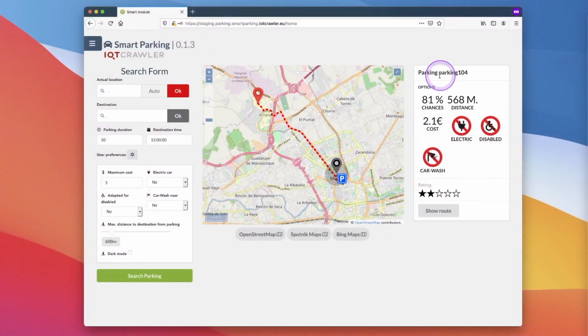This time it offered us the parking 104, a private parking. We have an 81% chance of finding parking there. It's 568 meters walking distance, and it will charge us €2.1. It doesn't have electric charging facilities, it's not adapted for disabled, and it doesn't offer a car wash service.